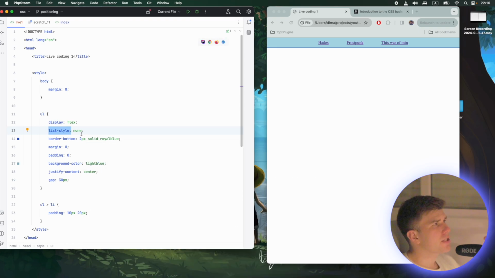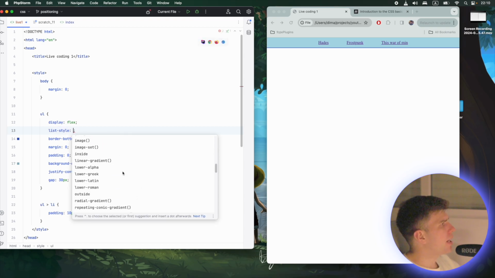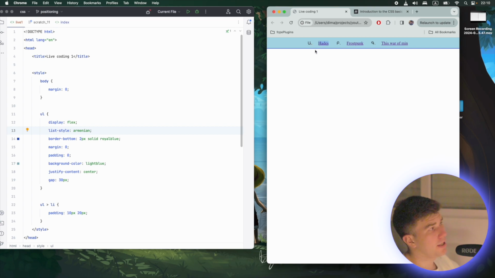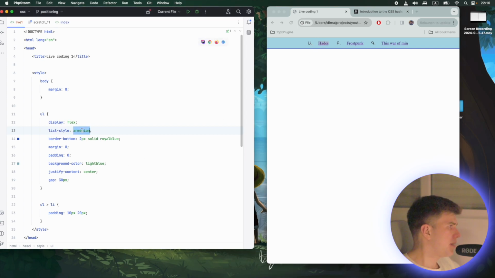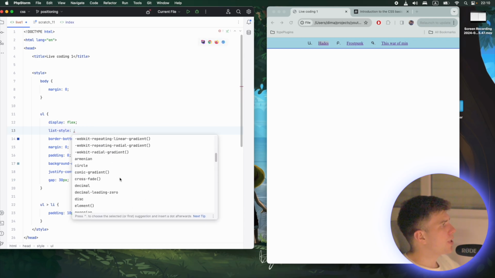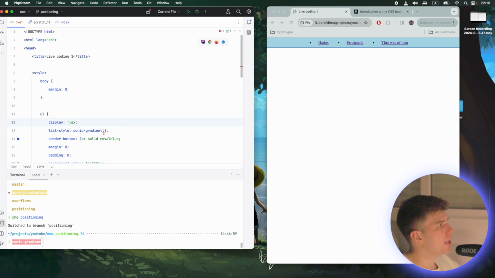Next, the next property that we changed here is we set the list style to none. By default, there are bullets, but what are the values? There are probably many values for the list style. I would say the default one was circle, but I'm wondering what about Armenian. This is another option for the list style. But let's see what other values we have. Armenian, circle, conic gradient. I'm not sure what to do with conic gradient, but let's see.